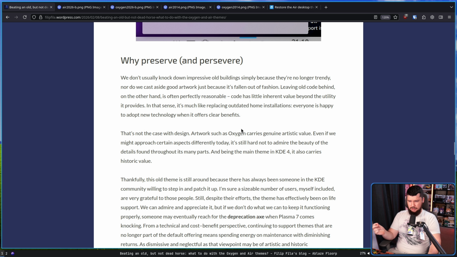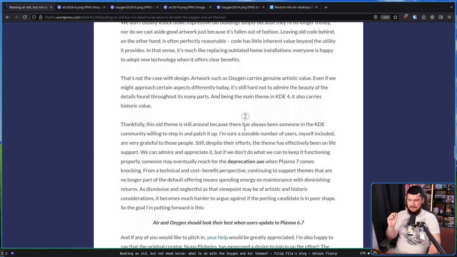Artwork such as Oxygen carries genuine artistic value. Even if we might approach certain aspects differently today, it's still hard not to admire the beauty of the details found throughout its many parts, and being the main theme in KDE 4, it also carries historic value.